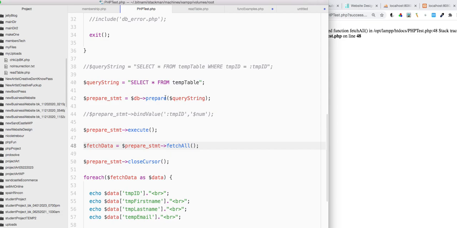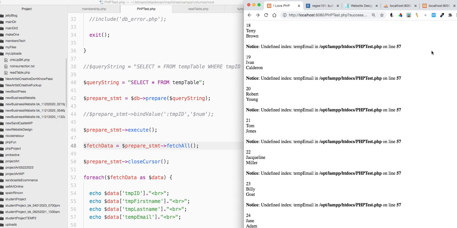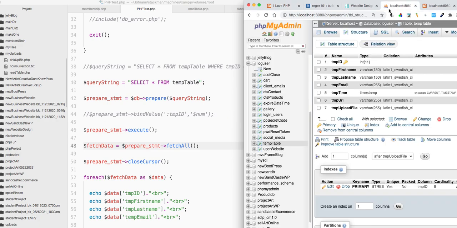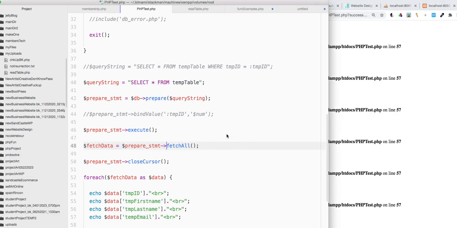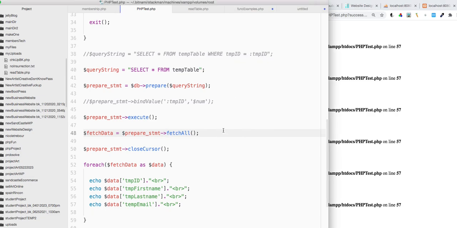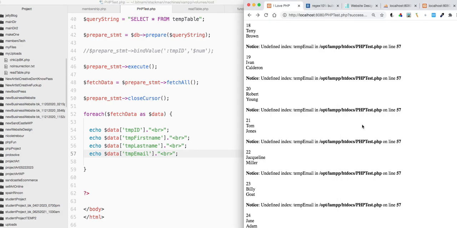All right, let's see. So we got this, and we should be all right. Boom. There you go. But 57, why? Because we called it something else, didn't we? Temp email. Undefined index temp email. 57. Oh, wait a minute. This. There you go. See? Temp email. That should work.